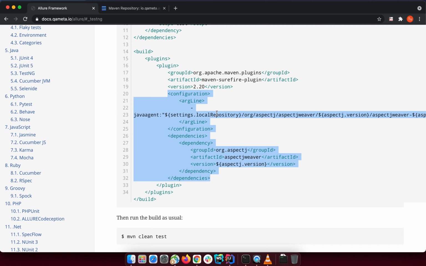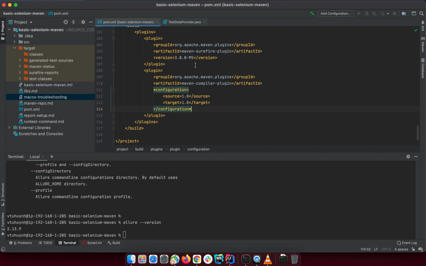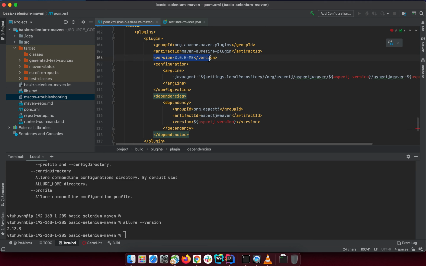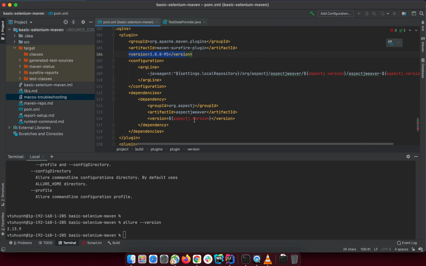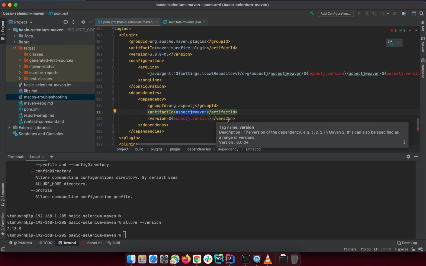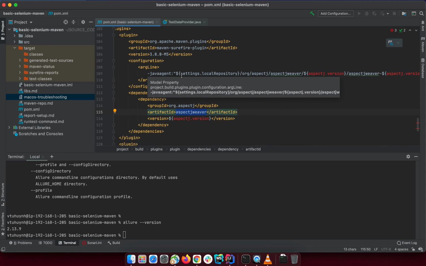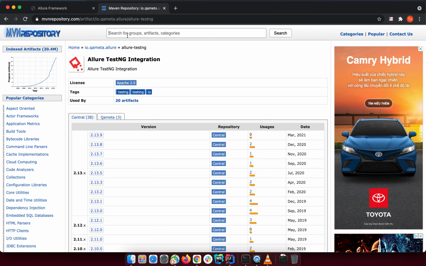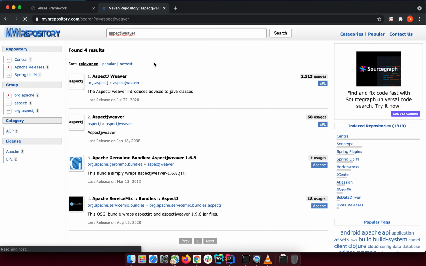Is that the one? Let me try to go back. Oh, this configuration should be under the Maven Surefire plugin. It should be here. Okay, put it under here. So we need the AspectJ weaver here. So let's go back to the Maven repository and try to find it.